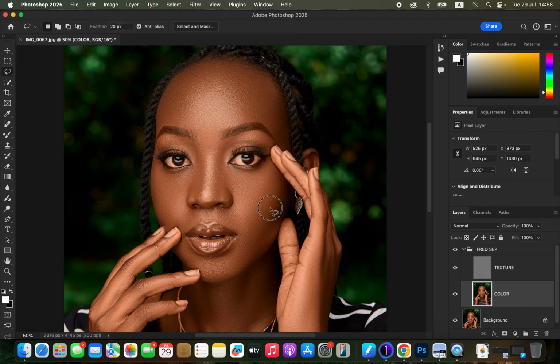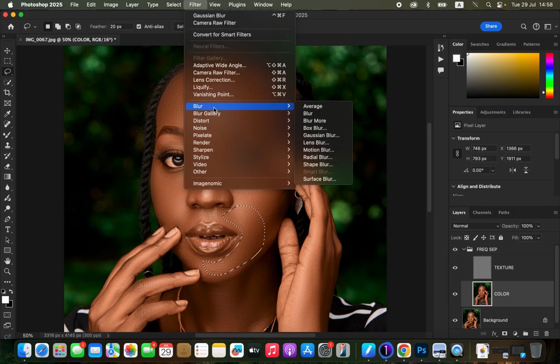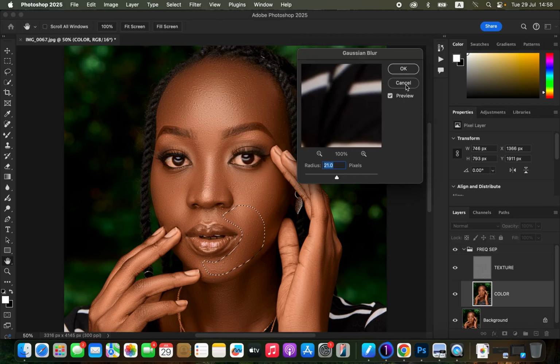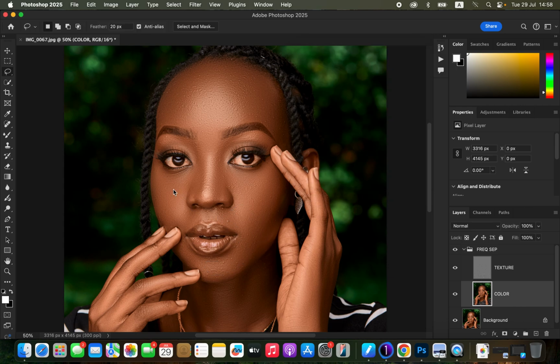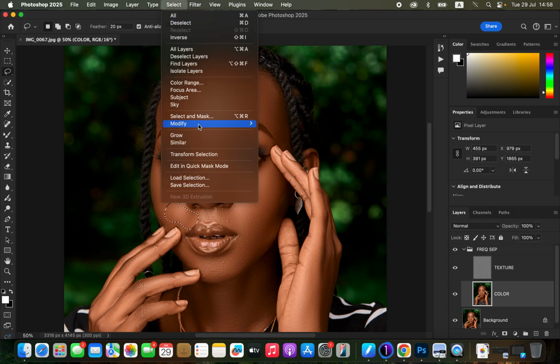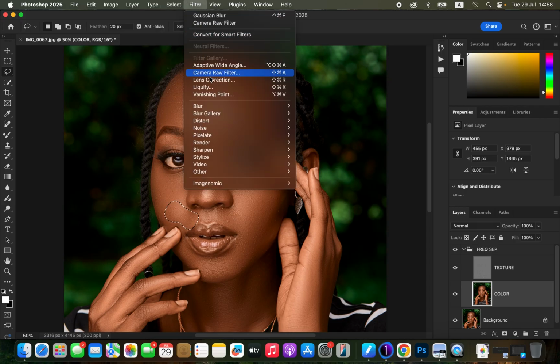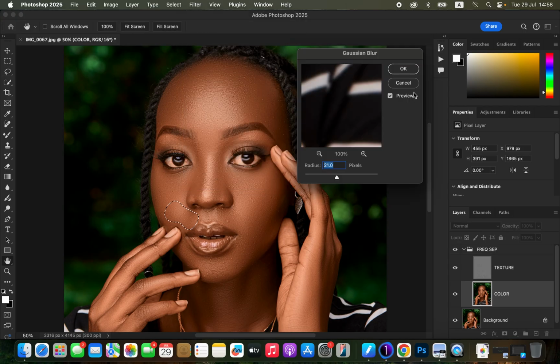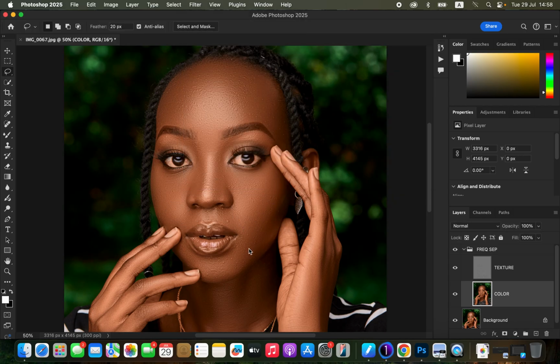For this kind of method of using the lasso tool, I would only recommend that you use it on the face of the subject, because the face usually has more skin details than the rest of the skin or the body. So I'm just going to come to filter, blur, Gaussian blur like that, and you can see this makes the image better.